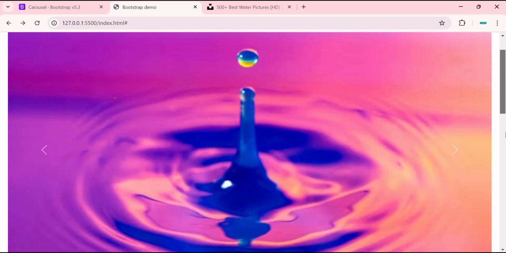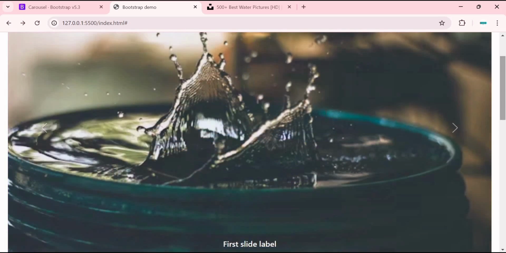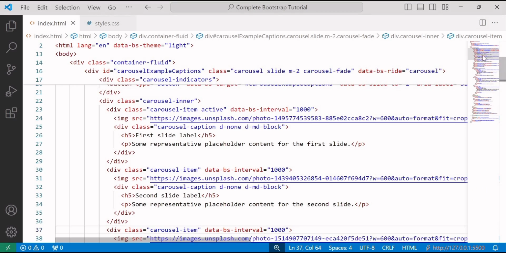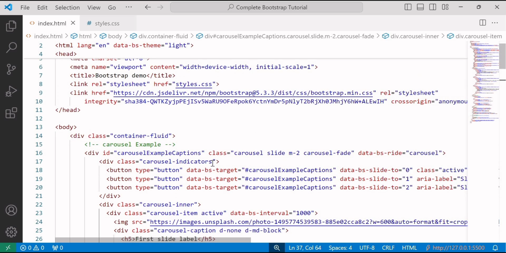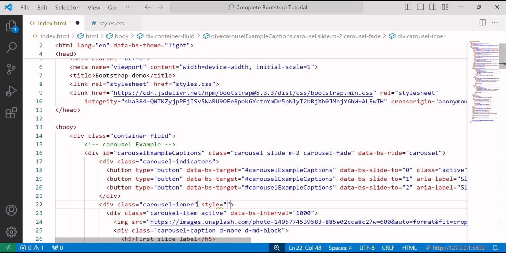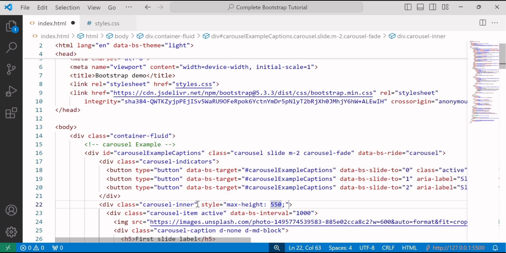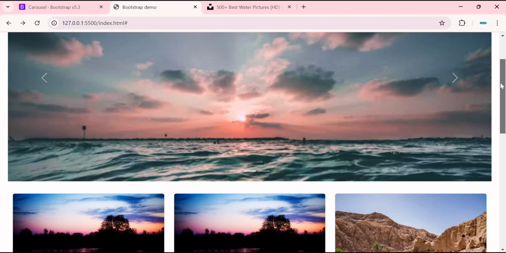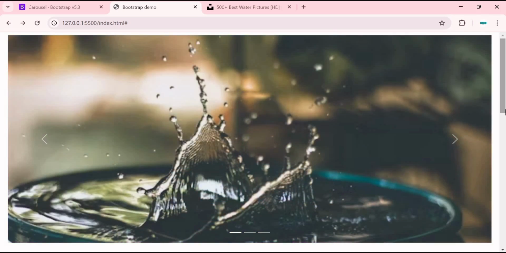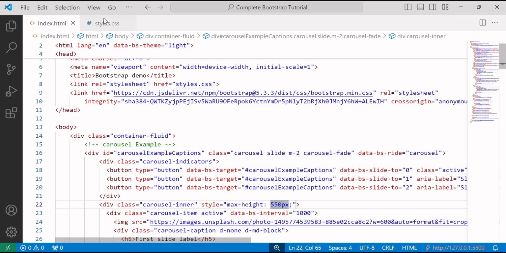Also, we can reduce the height of this carousel by adding a style. I'll add this style here to reduce the height. I'll add class max height 550 pixel. Now save the changes. You can see we have reduced the height of this carousel.